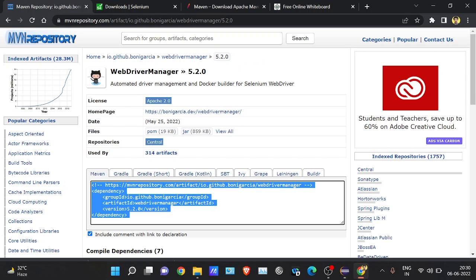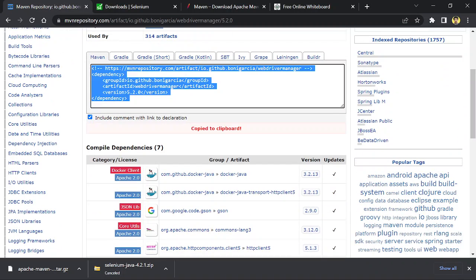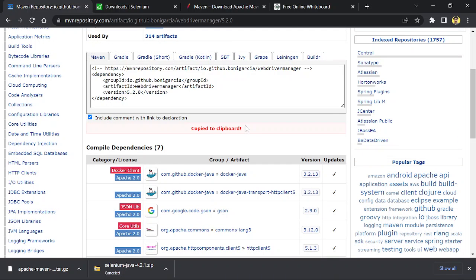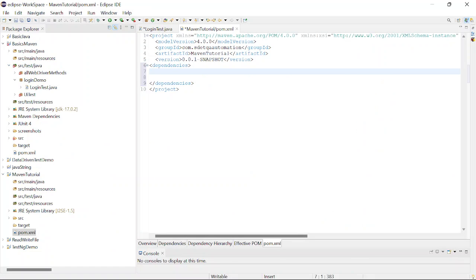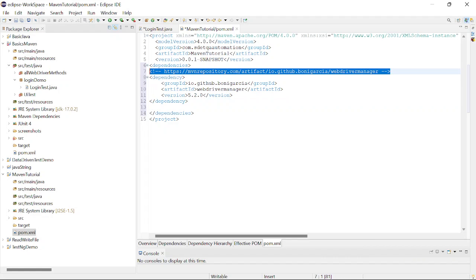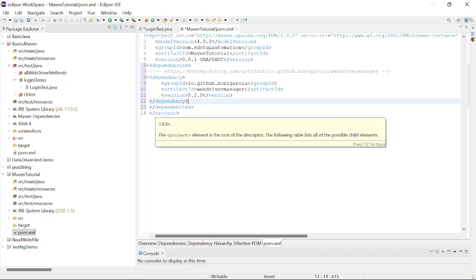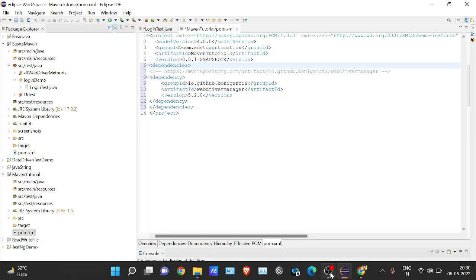What we have done is we have clicked on the 5.2.0, gone to that part and copied this thing. You can see the copy to clipboard. So you copy this thing and paste it here. This is an HTML comment. You can keep it or you can omit it according to your choice. But I will suggest keeping this because it is for better understanding of what dependencies you are using.